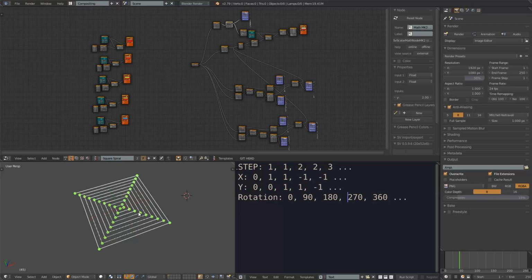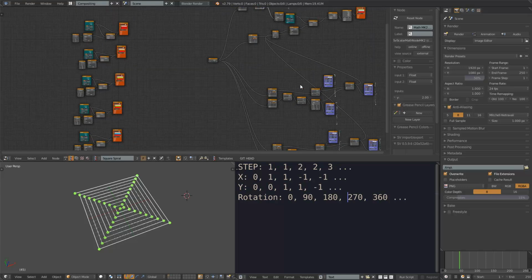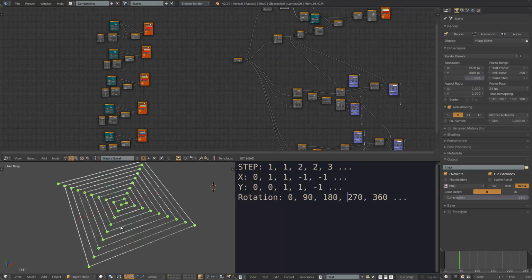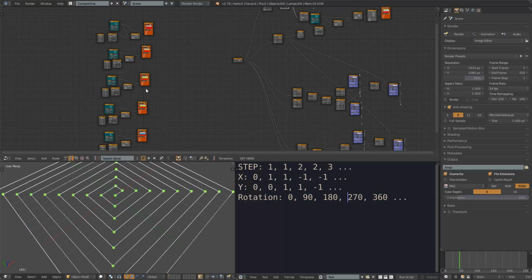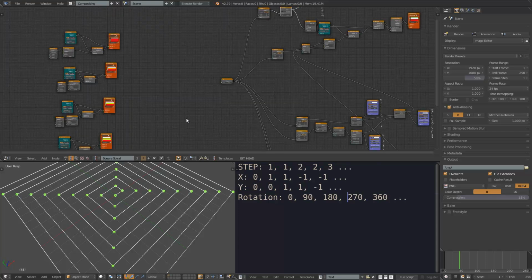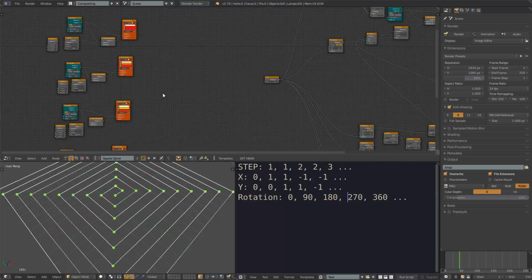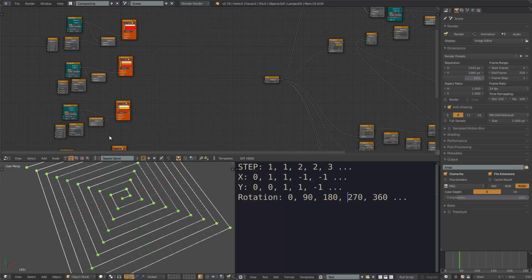In this episode, I'm going to share with you one way we can create this kind of square spiral using node setup in SphereChop. And there are actually many ways to create this kind of square spiral.